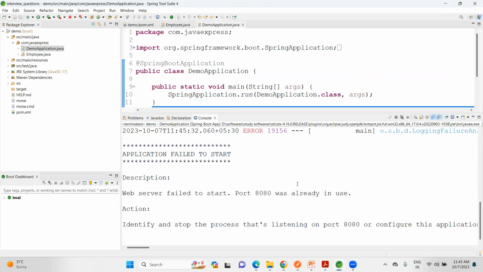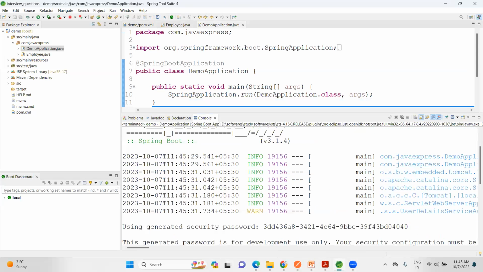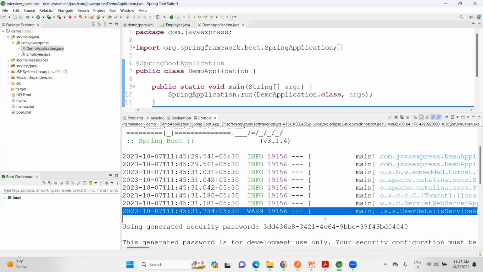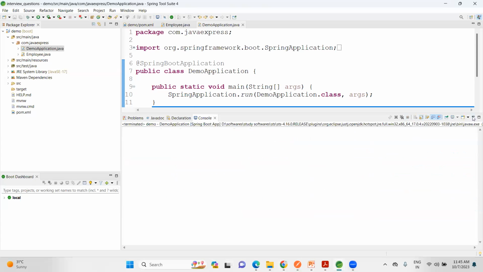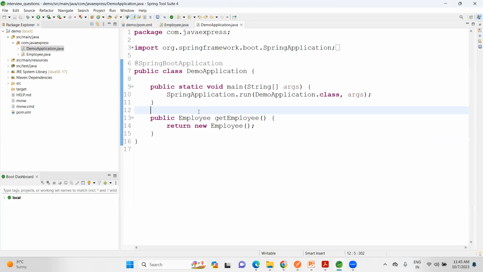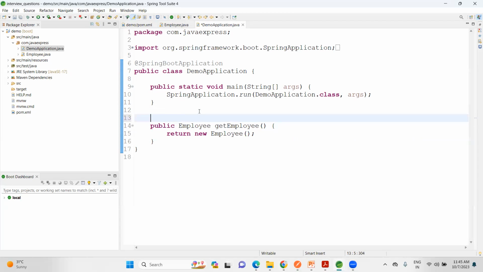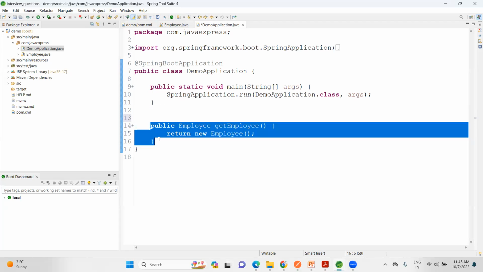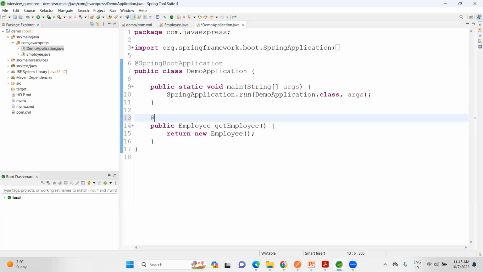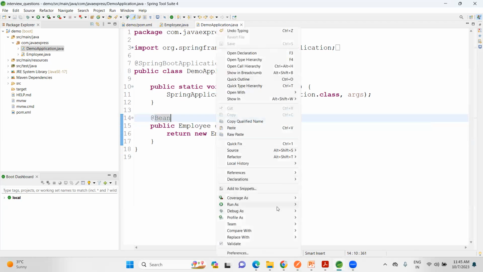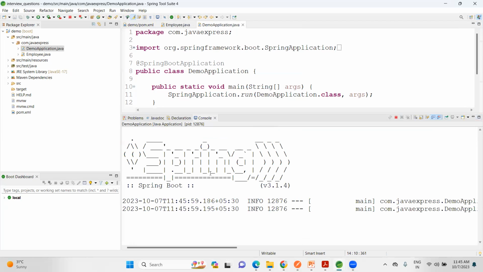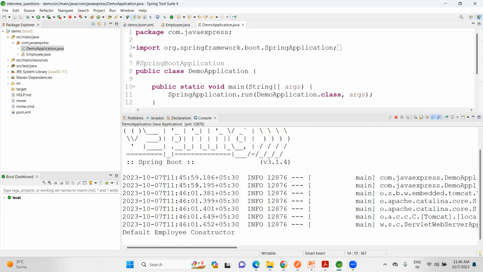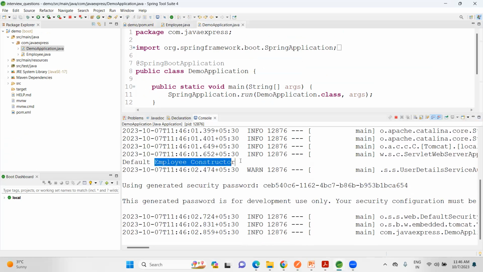Now see here, the application failed to start, that's fine. See, the default constructor is not invoked here. Why? Because the IOC container doesn't know about this method. If you want to give the instruction that this method's execution is given to the IOC container, then you need to apply the @Bean annotation. Then the IOC container will create your employee object as well. See, the default employee constructor is executed.